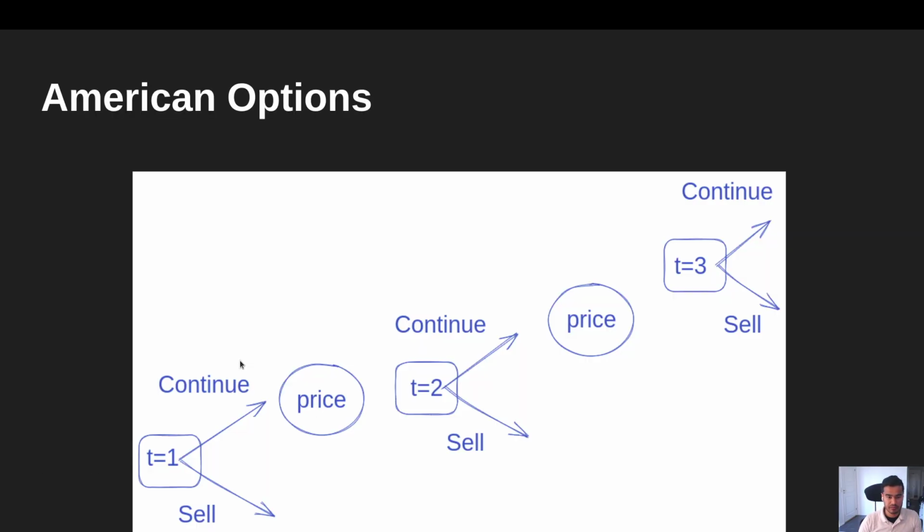Essentially, if you think about the American option, it is a sequential decision making problem, because at time T1 you need to make a decision whether you are going to continue or sell. In an American option, at each time step, you can make a decision whether to sell or continue. You can exercise here, or you can wait for the next day, or until it reaches the final stage.